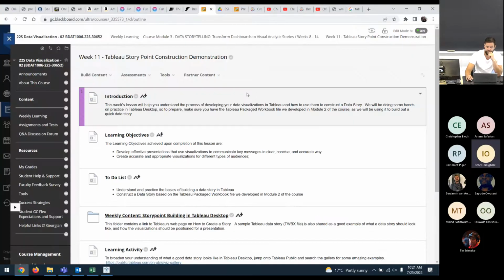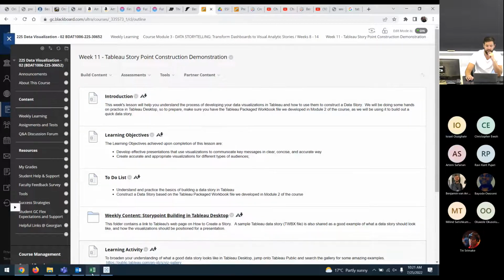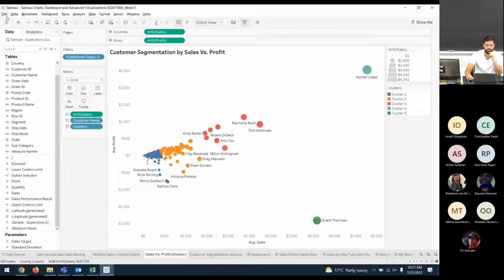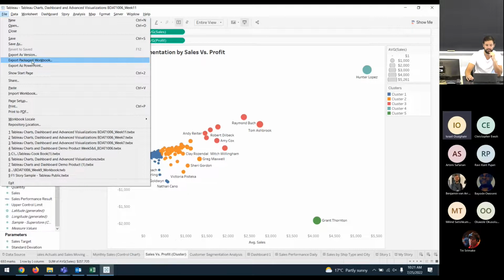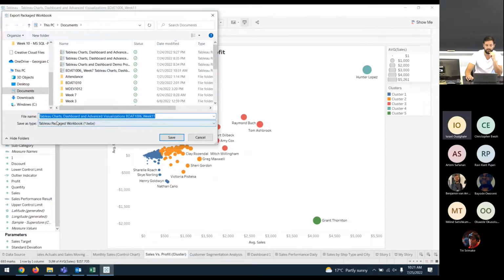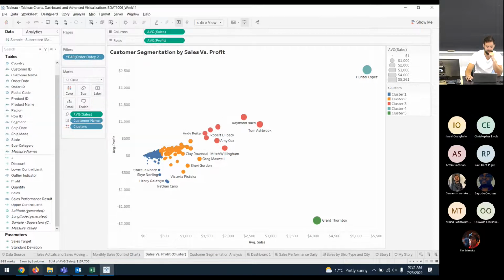If you do export, is that the same thing as save as? Yeah, that is the same thing. It's an easier way. It's just one button, export packaged workbook, and then it will come up and it's the same thing. Good question.